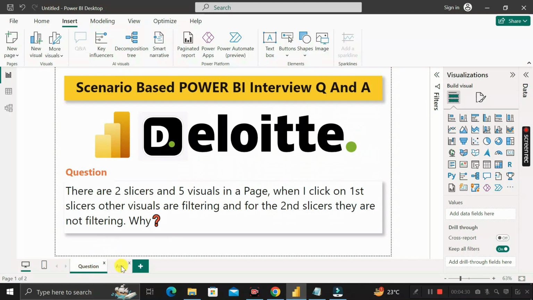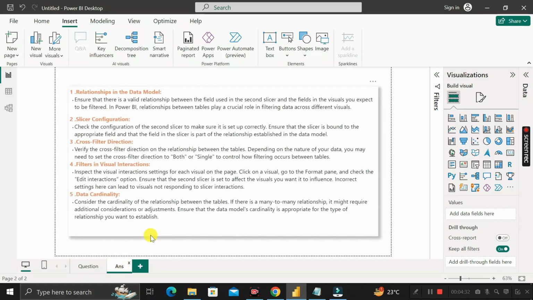So if we go to the answer part, there could be many different reasons due to which the second slicer is not affecting the other visuals of that particular page. Okay, but if we consider only the top five, then in the first point we can consider this is happening due to the relationship in the data model.